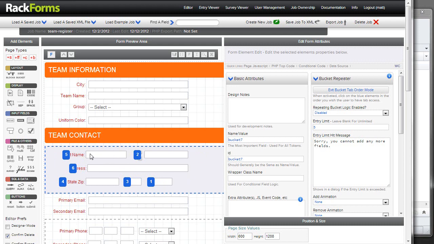So to change it, all I have to do is click on the blue boxes in the order that I want the elements to tab through. And you can see now that we are going to tab through in that specific order.